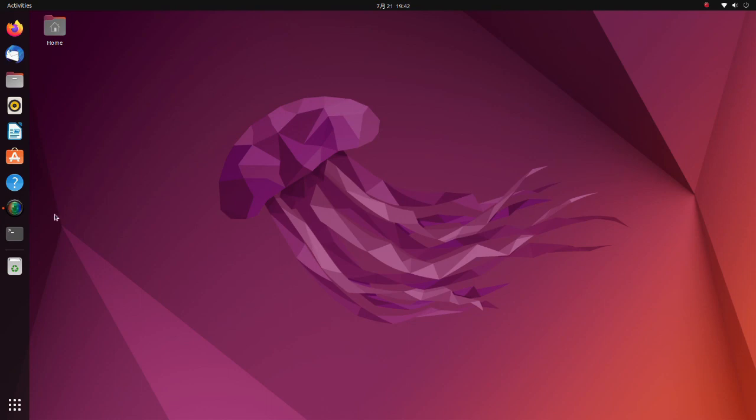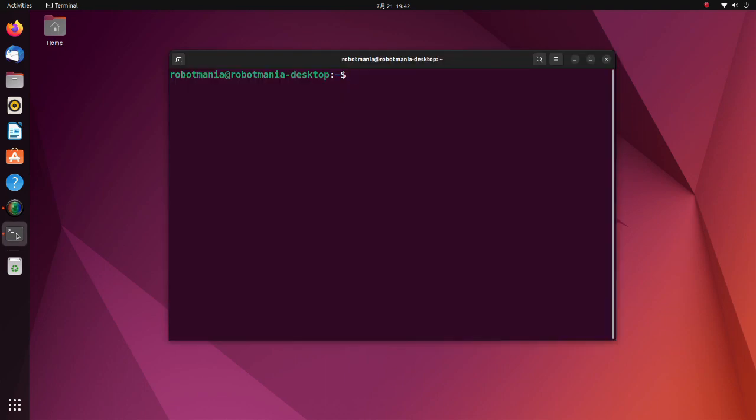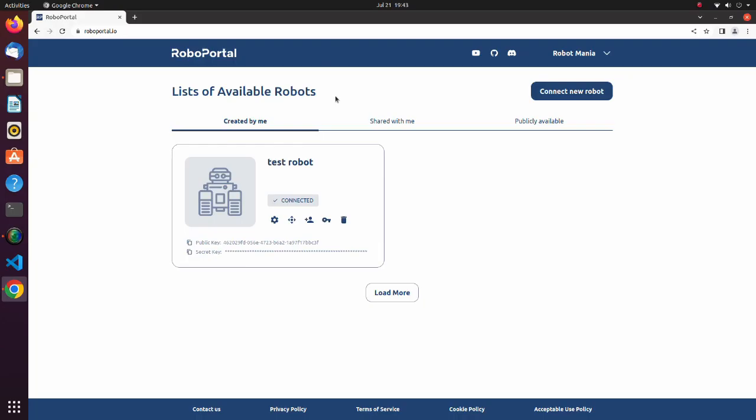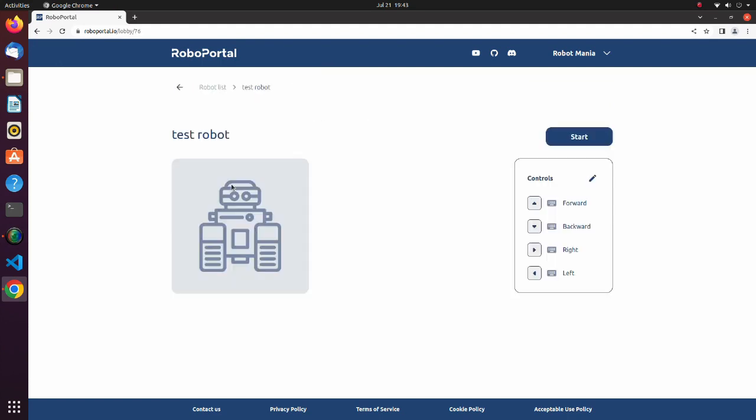Now we are going to execute our program. Open a new terminal and move to the bot box directory. Execute bot box. Now move to the computer from which you will operate the robot. Open the Robo Portal page. Make sure that status of your robot is connected. Click on your robot. Click the Start button.